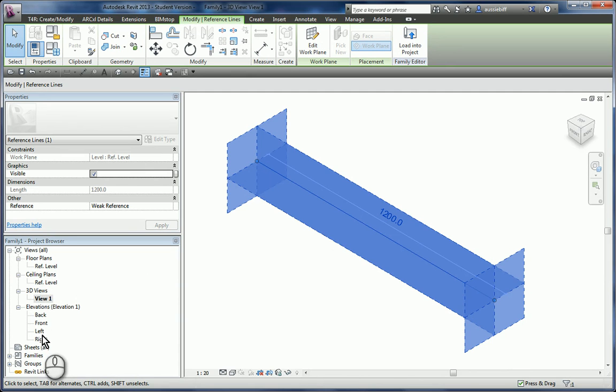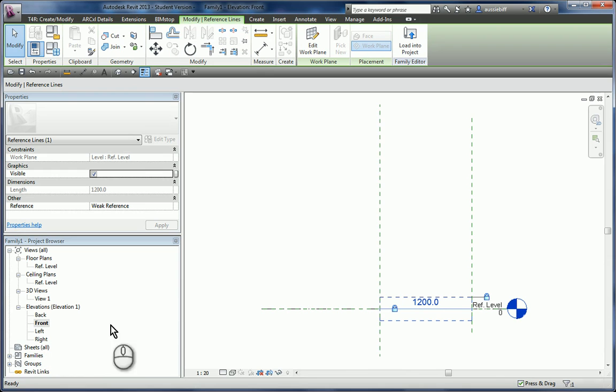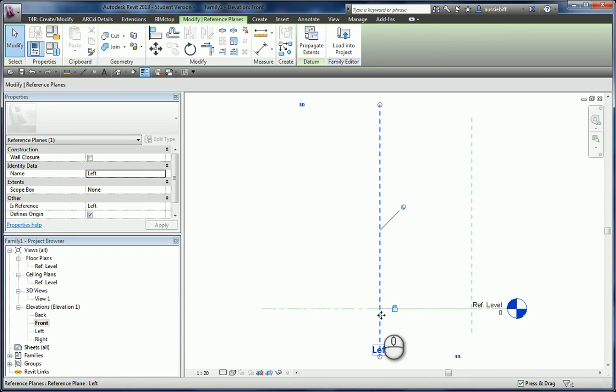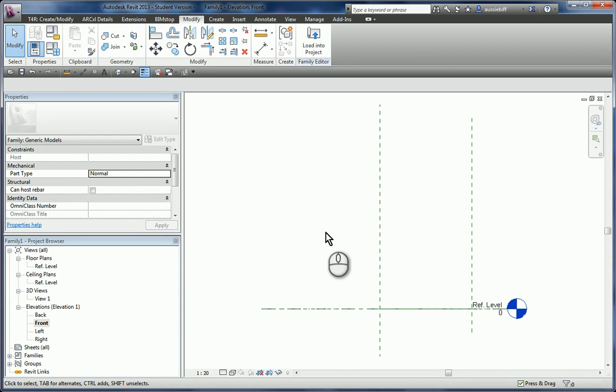So if we have a look from the front elevation, we'll see it's just a line. We've got one reference plane there, and we've got the reference line here, and that is locked to that plane there. And here we have another reference plane, and as I said before, the intersection of these two is the insertion point. We have to make a few more reference planes here.